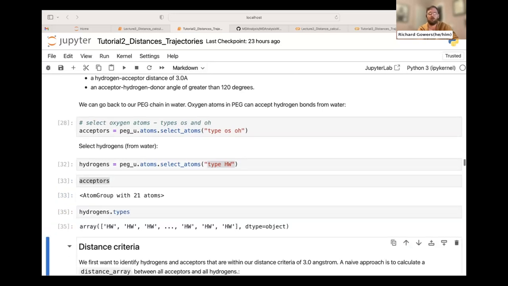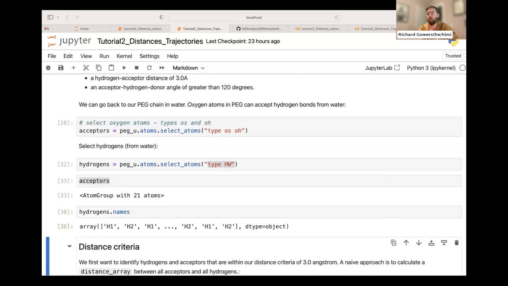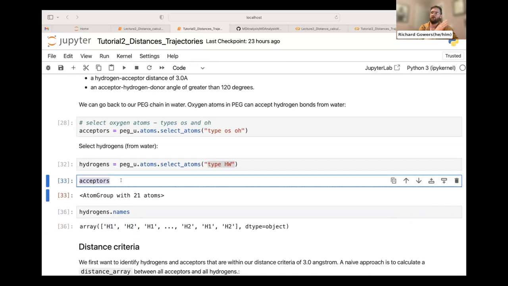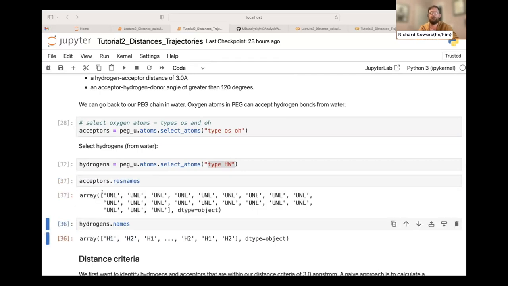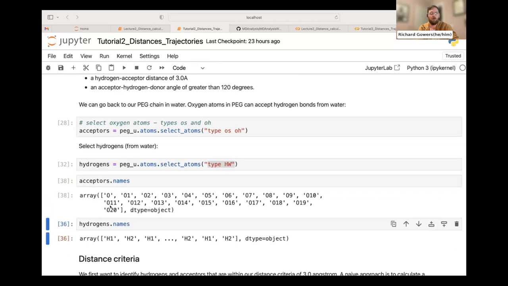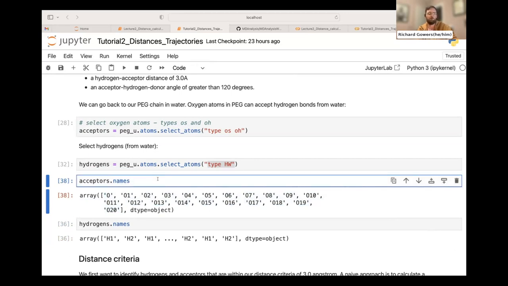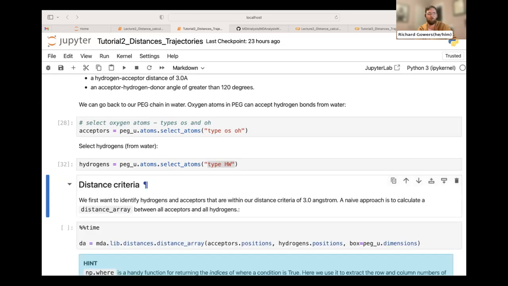I can quickly check what types these are. You know, they're all HWs. I can check their names, maybe. Yeah, so they're all called either H1 or H2, presumably because that's the two different hydrogens on the water. Same with the acceptors. I can look at maybe what resnames they're part of. They're all called unlabeled. That's not very handy. Thanks, PDB. Similarly, I could look at the names of the different oxygen atoms that I've selected. And again, I can see that I've selected a few different names of oxygen. It's always helpful to check what your atom groups are along the way.